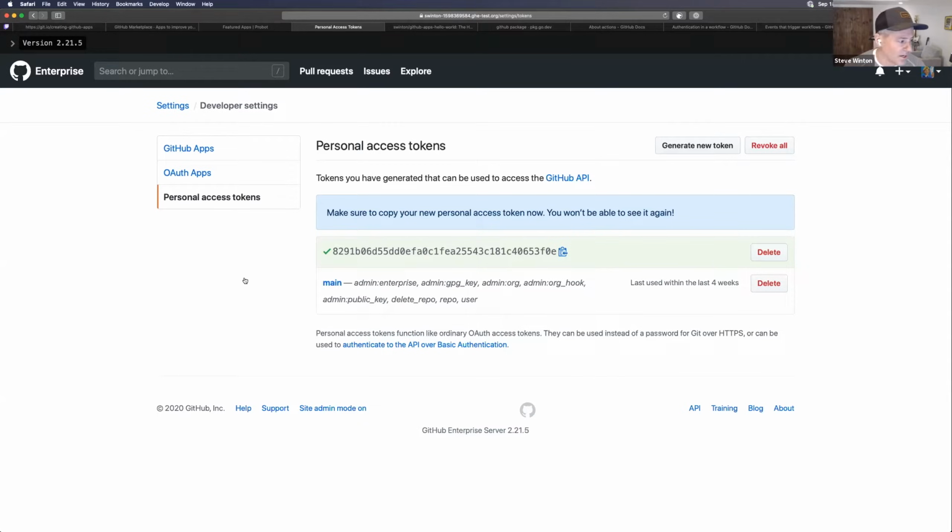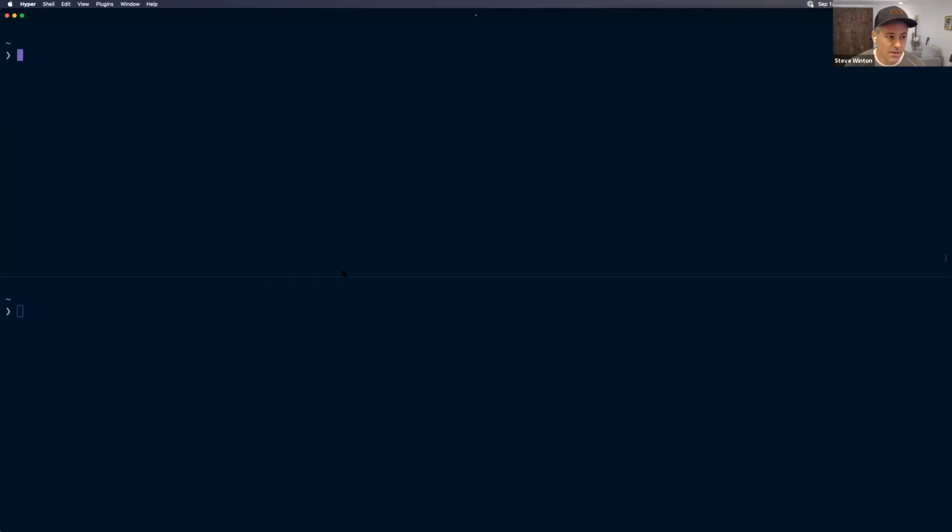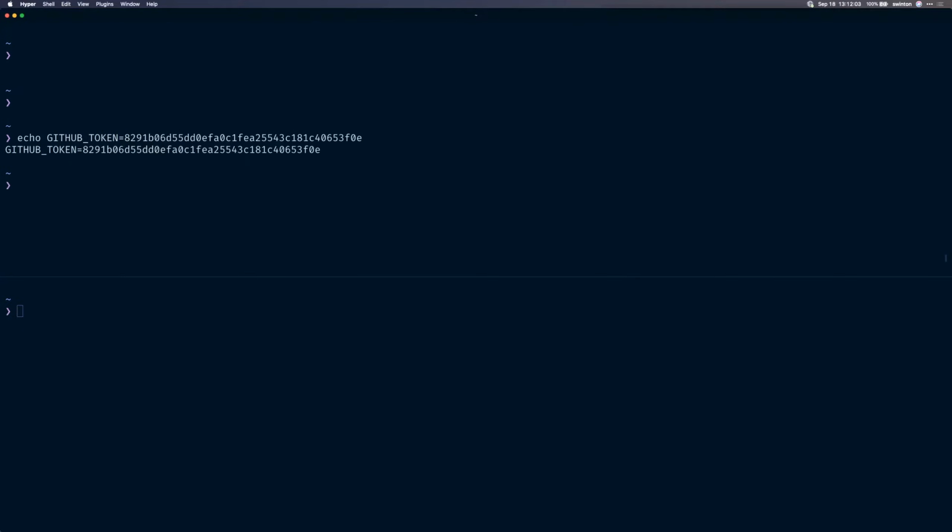Hopefully that works. And then I'm going to jump over to my terminal, which is over here. John, let me know if this is a little bit too tiny, if you don't mind. Hopefully you can see this all right. So I copied my token here. I'm going to use it in a request against the GitHub API.